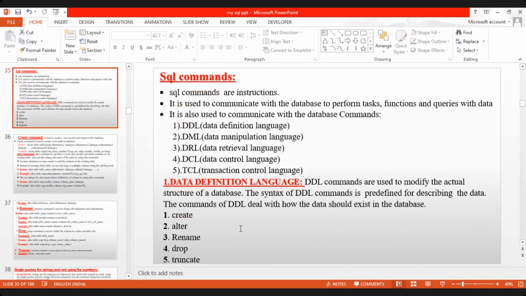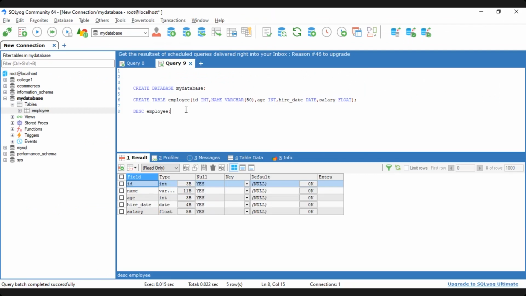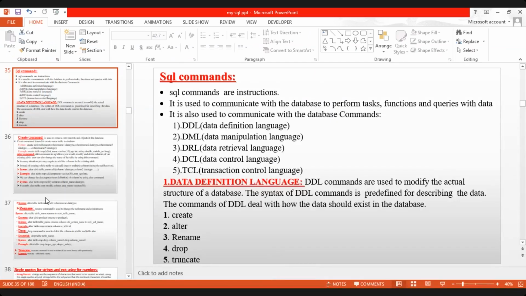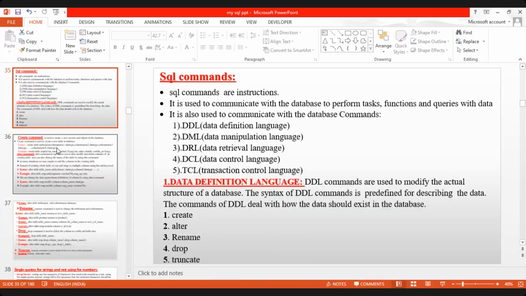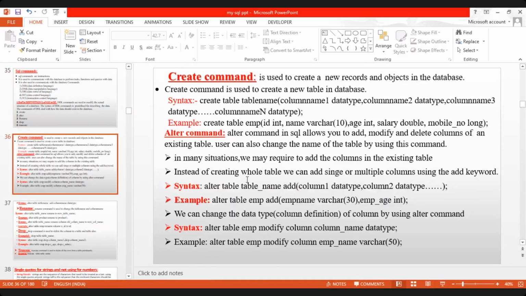So next one, the alter command. If you want to add any column or drop any columns, you have to use the alter command. Suppose here we have ID, age, hire date and salary. I want to add some more columns. So we need to use the alter command. Here you can see the syntax. In many situations, we may need to add columns in an existing table. So we can add two or more columns, or we can also add a single column.